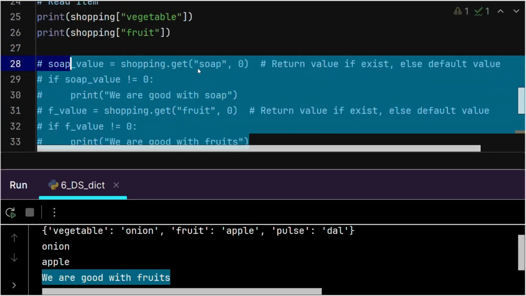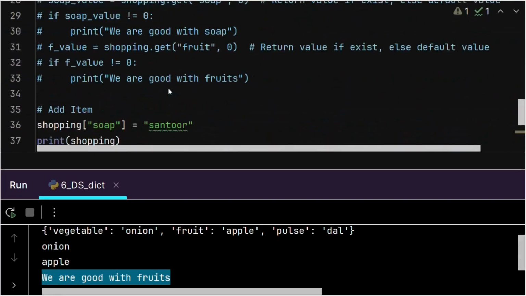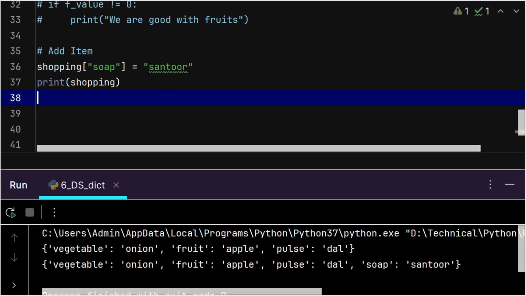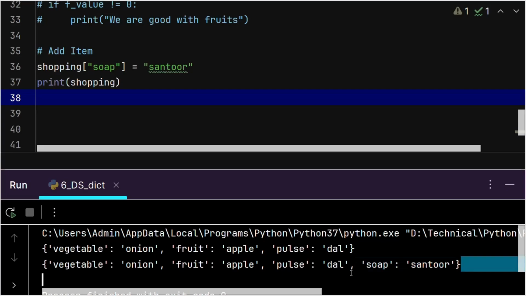Let's comment this part. You see, we had this dictionary before and we added soap. That's how we add.